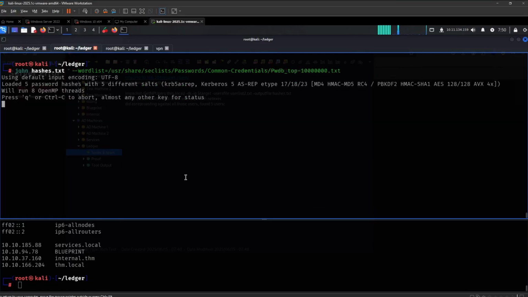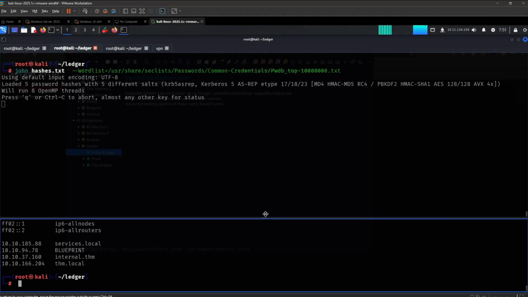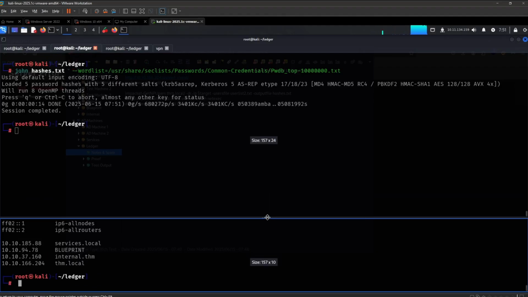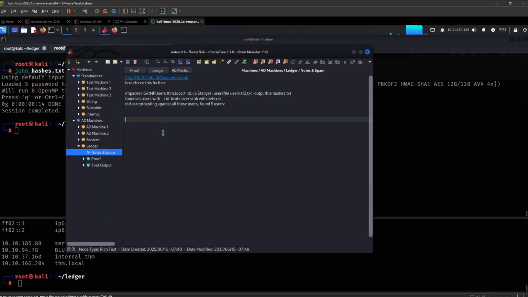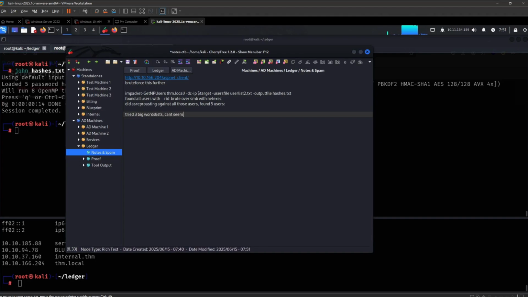Rectify this as well. If this doesn't work, then I don't think this is the way, so I will continue with other stuff. Yeah, it doesn't seem to crack. Try the 3 big word list. Can't seem to crack hashes.